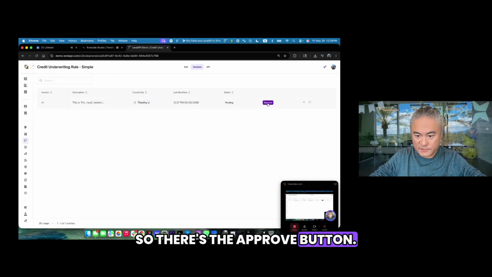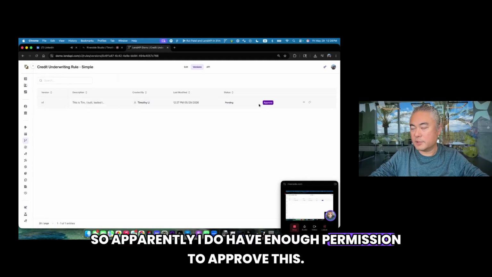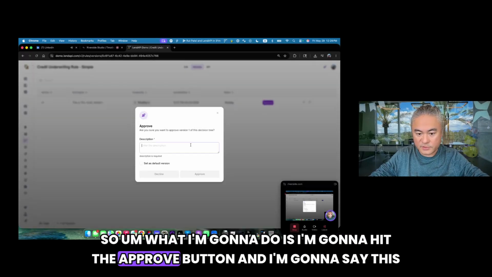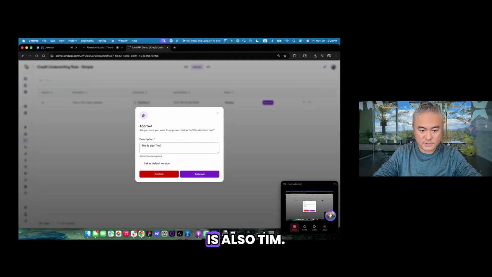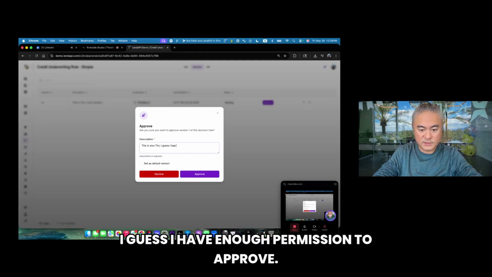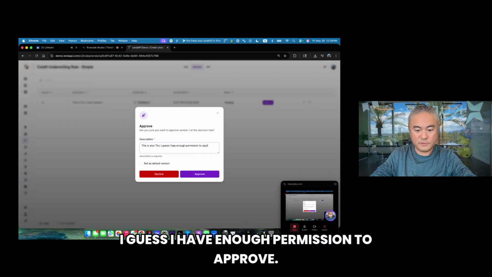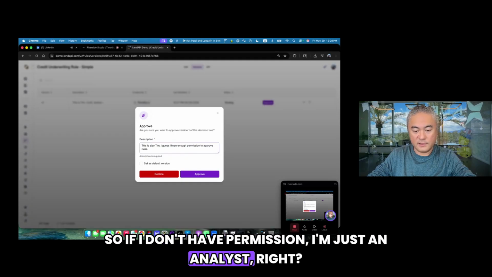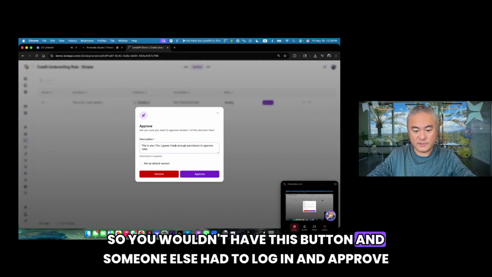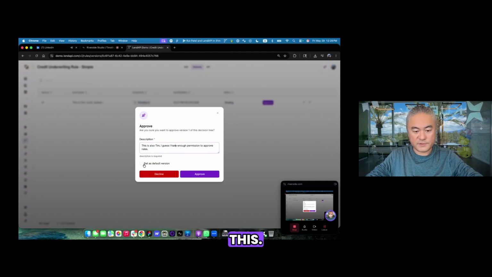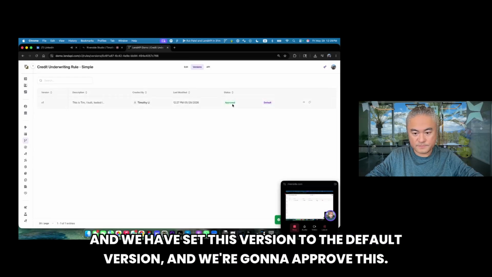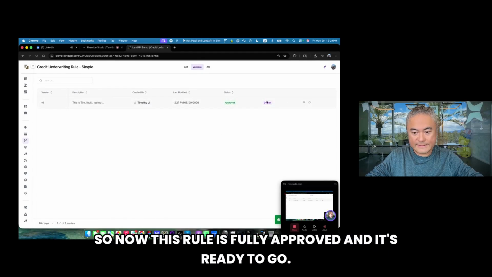So there's the approve button. Apparently I do have enough permission to approve this. So I'm going to hit the approve button, and I'm going to say, this is also Tim. I guess I have enough permission to approve rules. If I didn't have permission, if I were just an analyst, you wouldn't have this button and someone else would have to log in and approve this. And we can set this version as the default version, and we'll approve this. So now this rule is fully approved and it's ready to go.